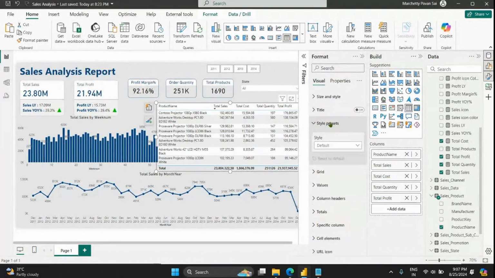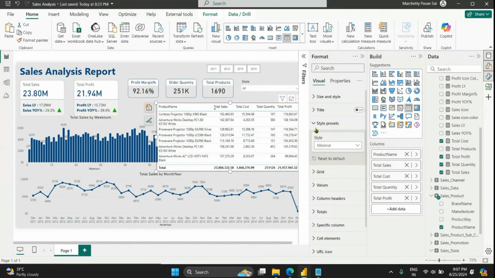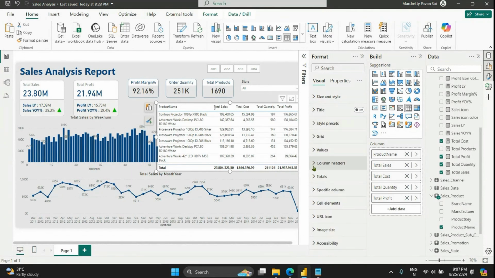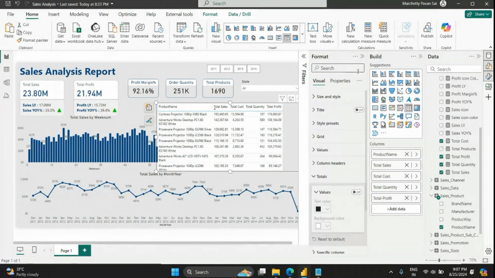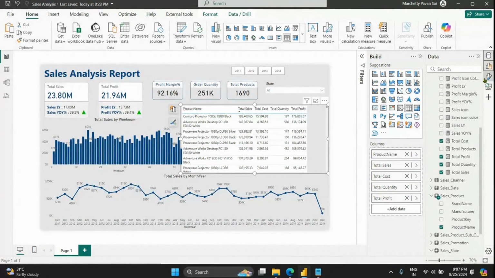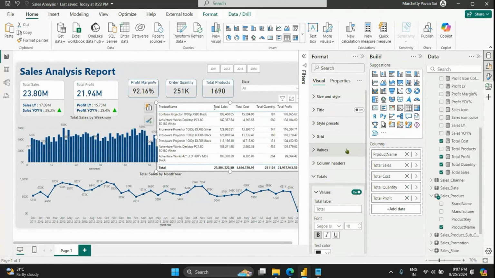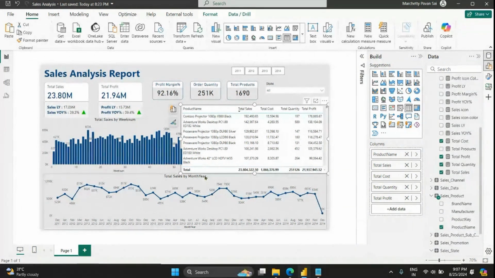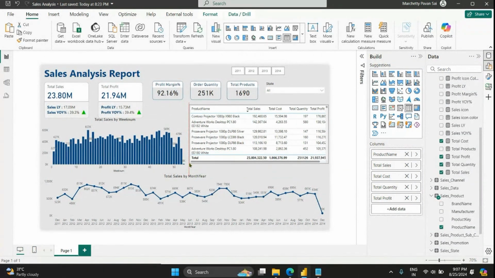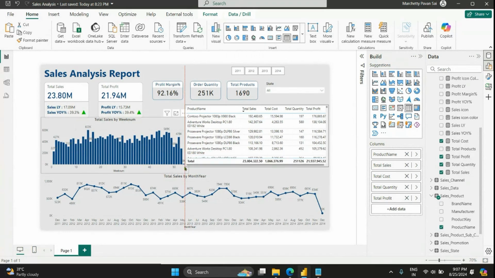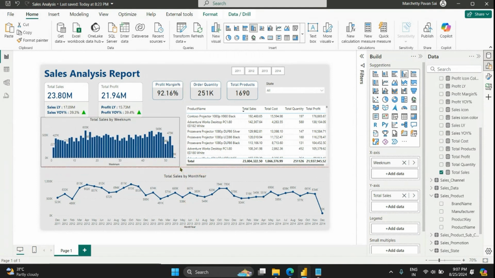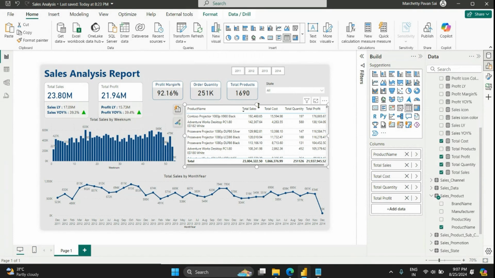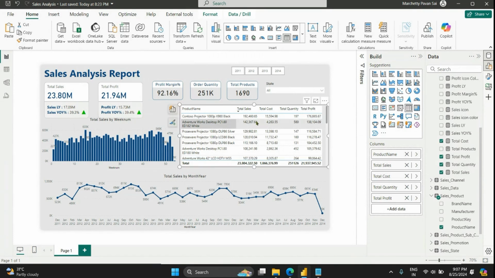Okay, suppose you need to customize it a little, or you could say format it. Go to format. In style presets, keep it minimal. Okay, and if you want to customize it a little more, totals, you can turn it off, or else if you want you can keep it, but okay, let us keep it. Next, here you could see that, as far as possible in any visual, you should try to avoid the scroll bar.